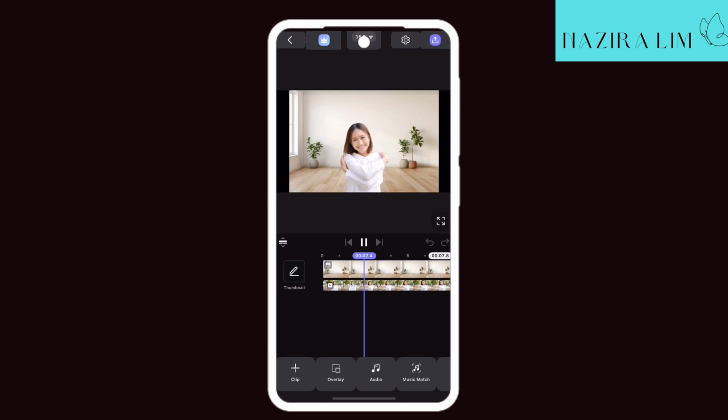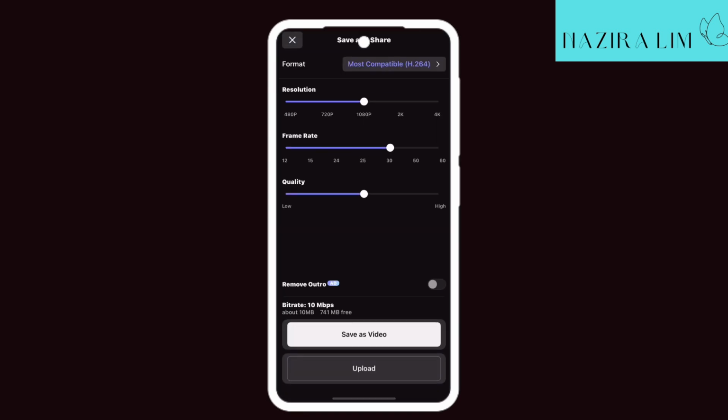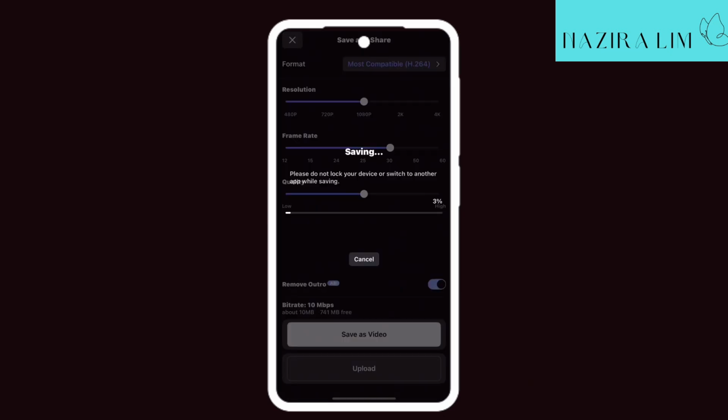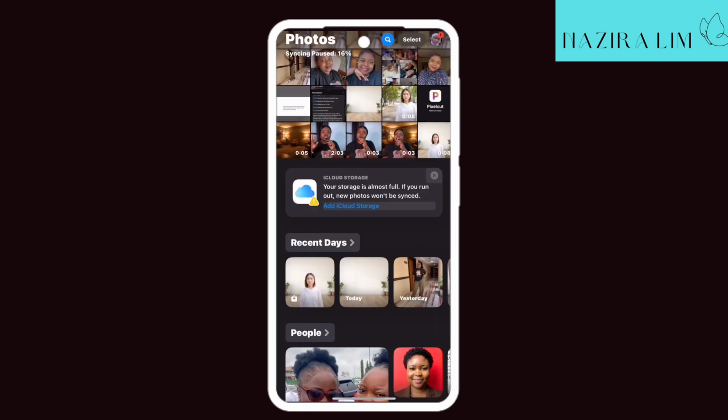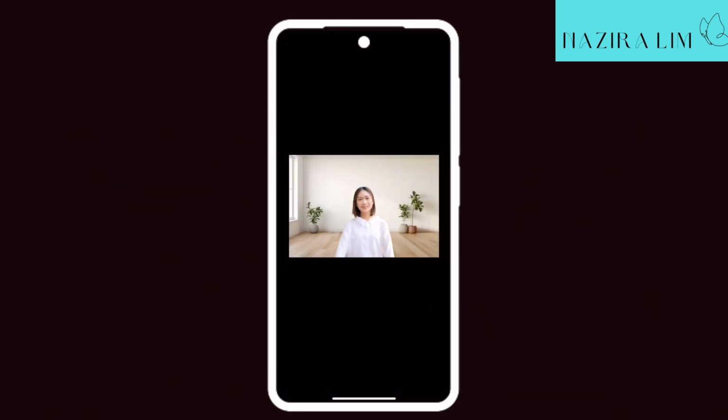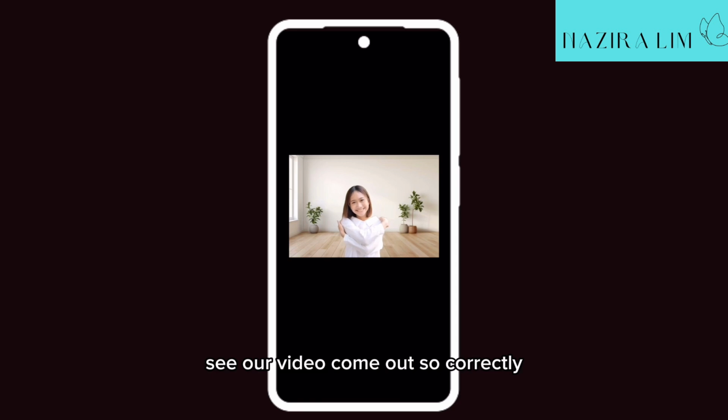It is good, right? Now that our video is ready, let's move to step 5, which is to export the video. Click on the export icon, adjust the resolution, the frame rate, and the quality. I will not adjust anything. Then click remove outro, which is the app logo, so you don't download the video with the app logo. And click on save, and now the video will be saved in your gallery. Let's open our video now. See, our video came out so correctly.